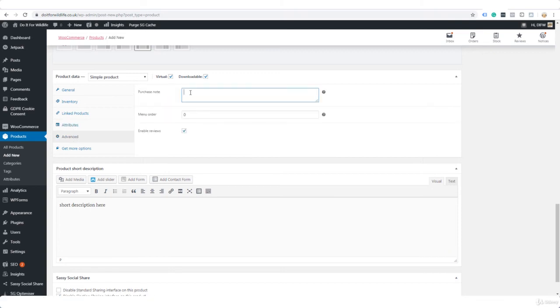Purchase note, the customer will see this after purchase, so it's a good idea to enter something like this. So what I've put in here, thank you for your purchase of Build Your Own Luxury Bird Feeding Station. If you were not redirected to the download page after purchasing, please contact us on and then the email address. Things can go wrong. It's a good idea to give people a way to contact you if they didn't get the download page and they didn't get to download the item they purchased.